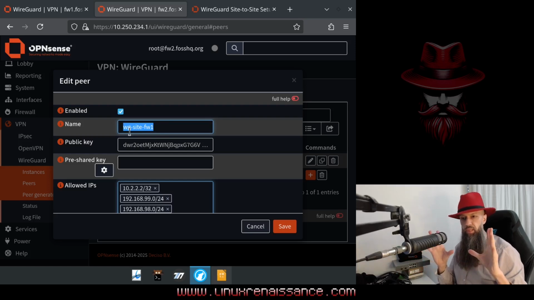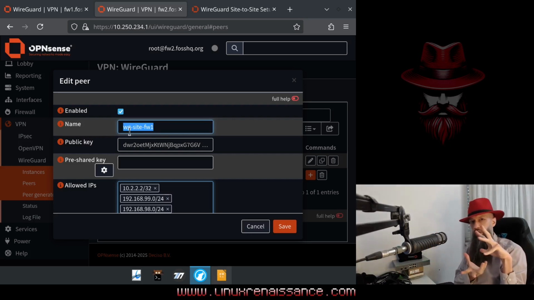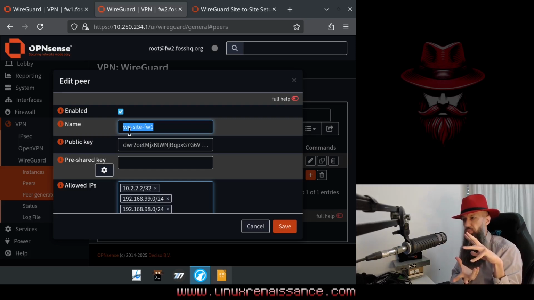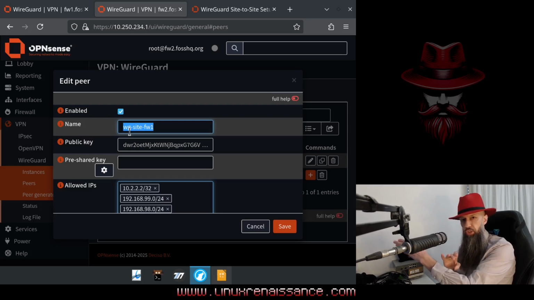So the instance is like a listener of your firewall, right? This one is the device, the networking. I wanted to say a device, but what I meant is interface, that listens to incoming connections. The peer is the remote connection to which you are connecting. Let me just give you an easier example.